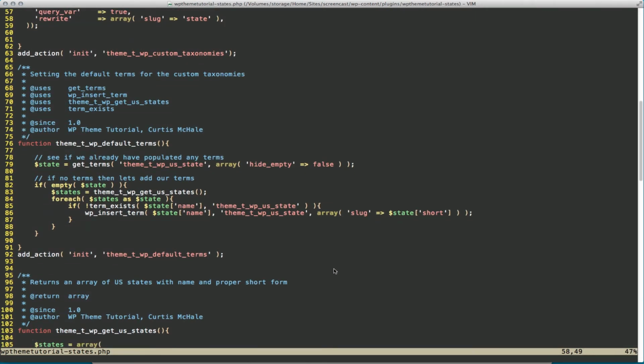So now we're going to get into the real meat of what we're going to do today. What we want to do is pre-populate our US states so that our user doesn't have to enter them all in on their own. I've written a function here, adding an action to my init, and I'm going to call theme_wp_default_terms, which calls this function here, theme_wp_default_terms.